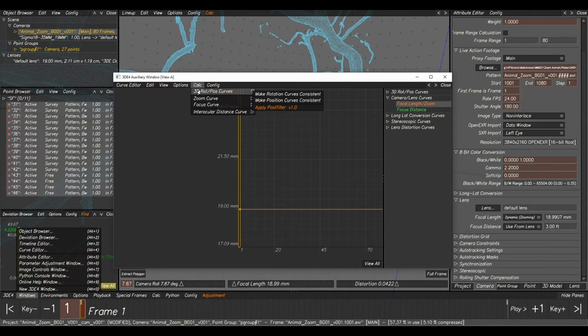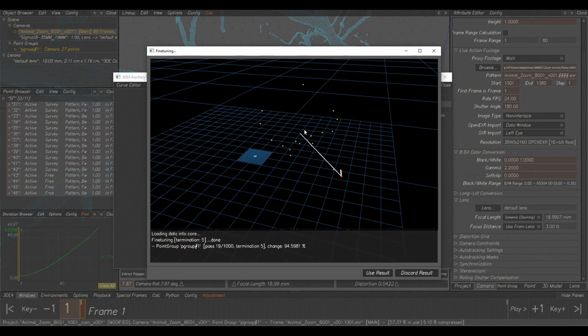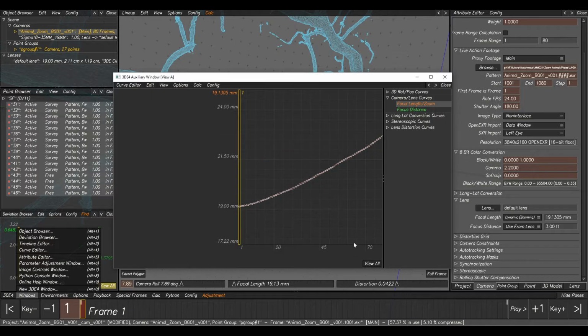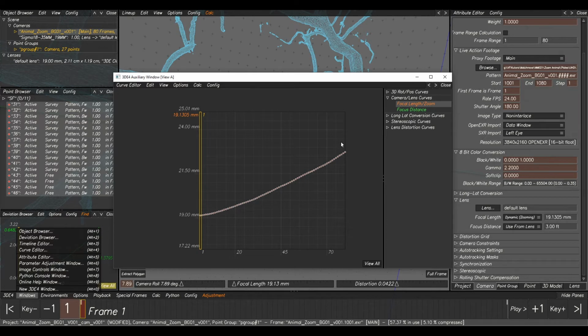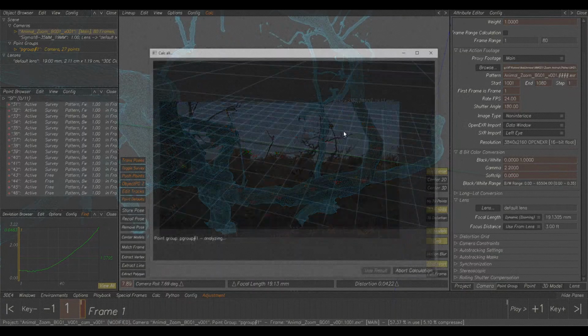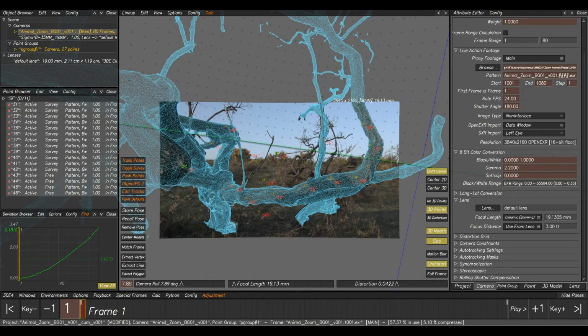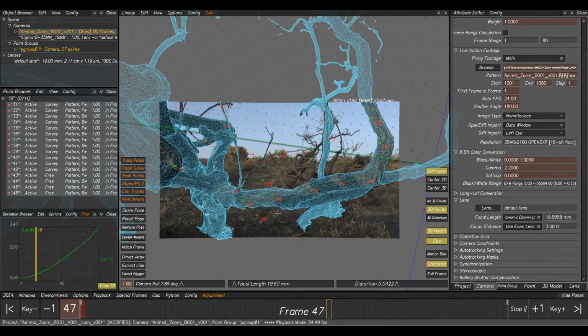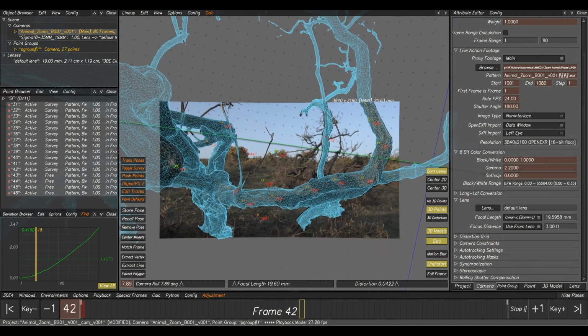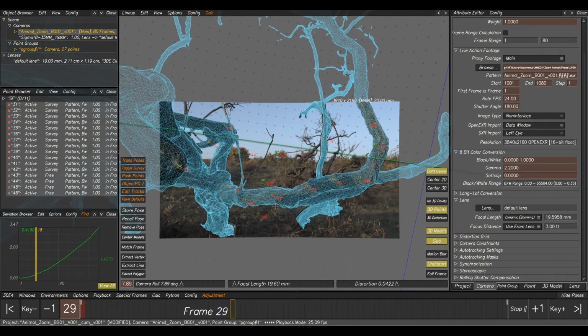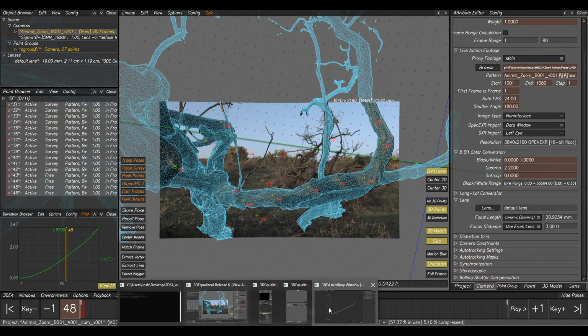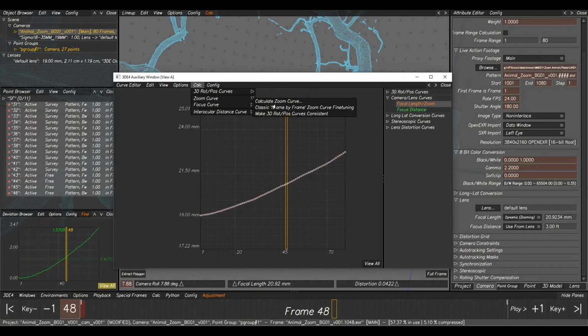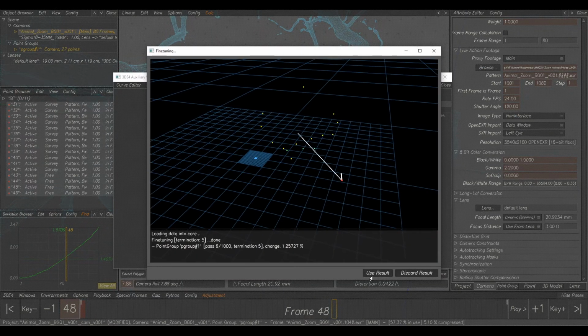We have to calc zoom curve in classic frame by frame fine tuning. Now if we click use result, it's created this curve for us now, and that's going to be our animation zoom. So if we just close that down and press Alt-C, we can see that it's kind of still curved up, but if we play through our timeline, we can see that it's working much better now. We'll do that one more time, see if it improves it. Classic frame by frame. Use result.